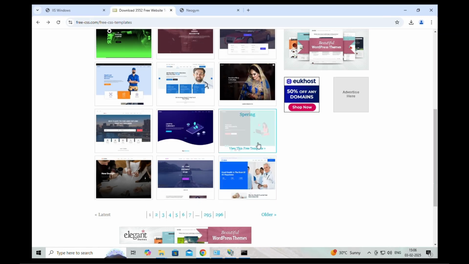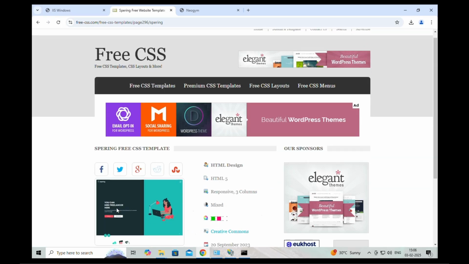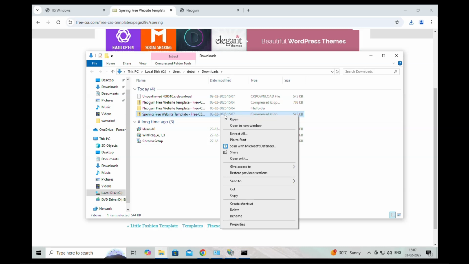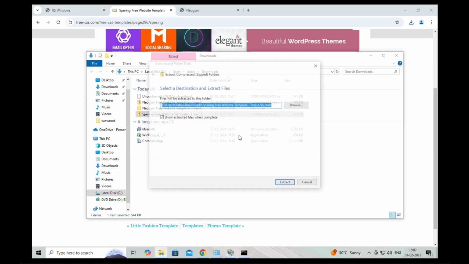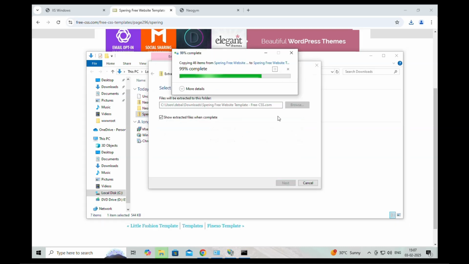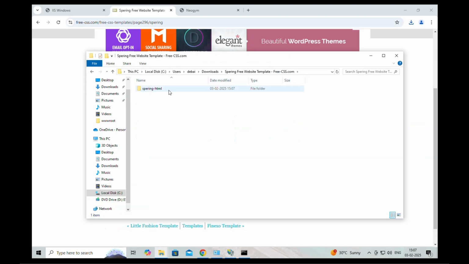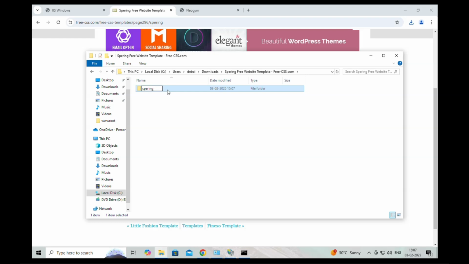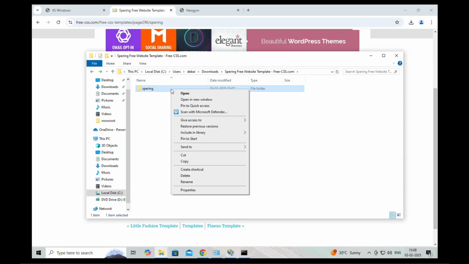Again, download the website template, click on the download icon and click on the folder. It will redirect to the respective folder. Select the downloaded folder and extract the files in it. Open the extracted folder, select the folder and rename the folder. Then copy the folder.